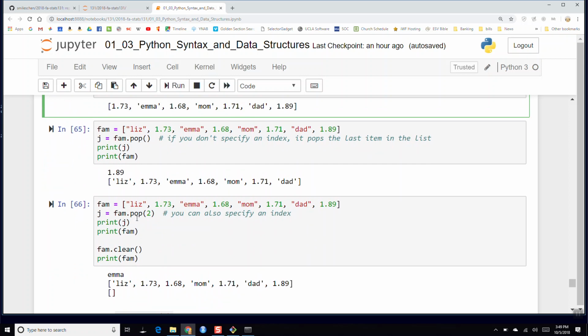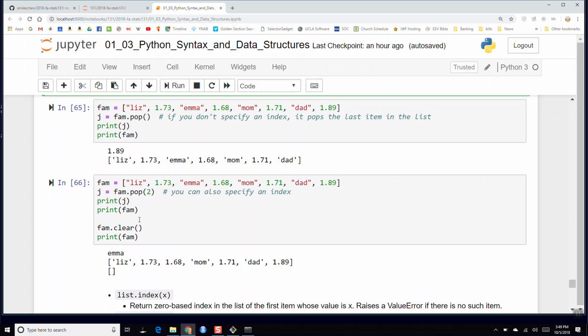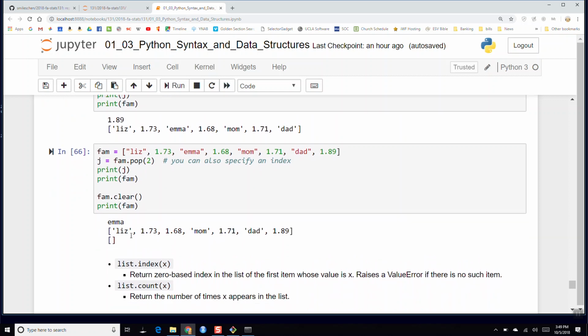You can specify any index you want, and so you have Liz, 1.73, Emma. Here, if I do fam.pop(2), Emma is going to get thrown out. And so j will capture the value Emma, and fam no longer has the value Emma. And then the last thing, fam.clear, takes the list and just clears everything out of it.